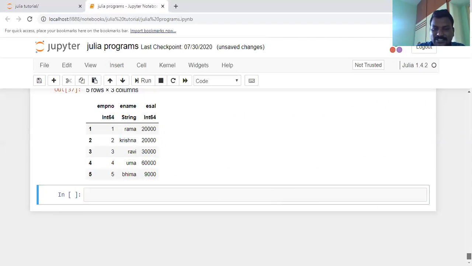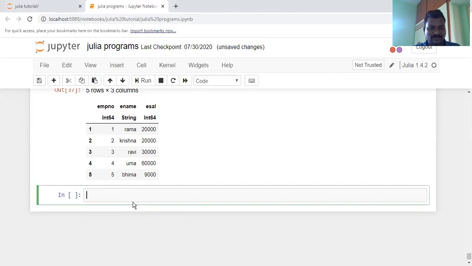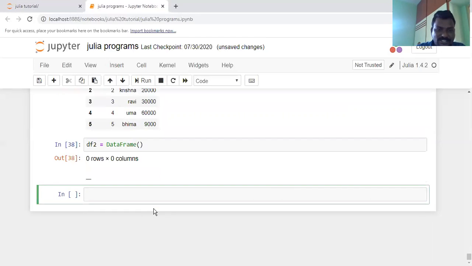Here, this is one way of creating the data frame. By using a single statement, you are creating the data frame. Here is another way of creating the data frame. How can you create the data frame? By using the add column statement. First I am going to create the data frame. This is called an empty data frame. For example, if you take data frame 2, it is an empty data frame.